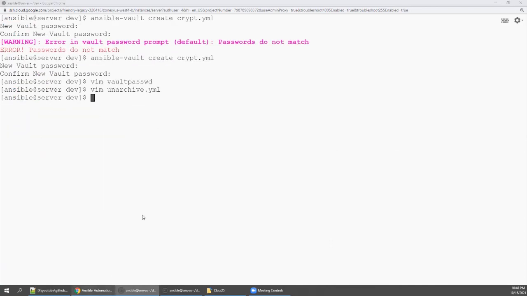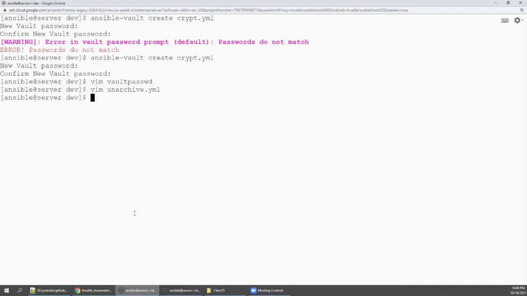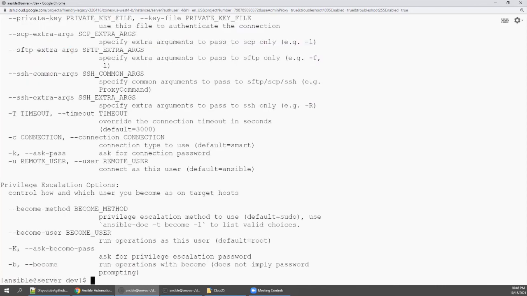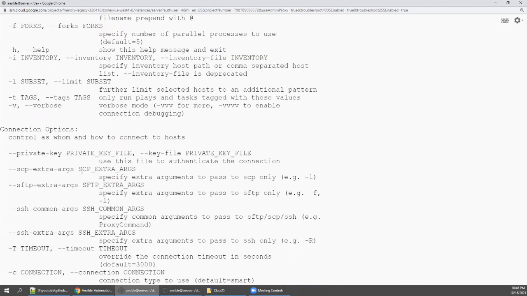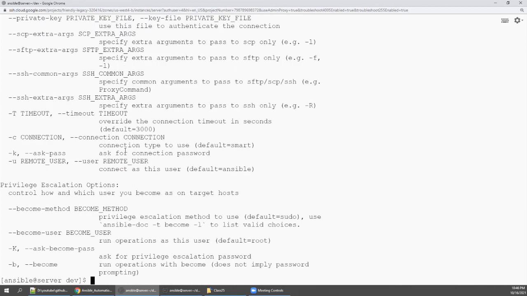Right? We need to execute with the password. How do you do that? ansible-playbook --help. Again, I said there is no need to memorize. Scroll a little bit up, see this, --vault-password-file, right? So now you can say ansible-playbook, what is the playbook name? unarchive.yaml. Then you can say --vault-password-file equal to vault password, right?